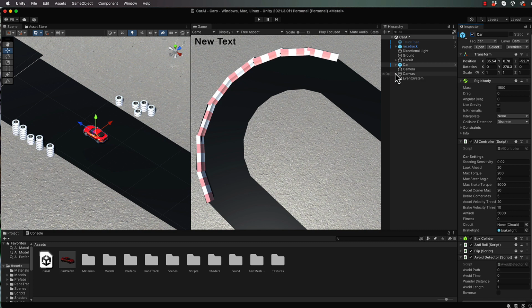So we've got this car. Now, the most important thing with this car, if you have a look in the inspector, is the AI controller script. Again, you don't need to change this, but all of these different settings in here are driving the car. So you've got the steering sensitivity, how far to look ahead, which is important as far as when the car decides it's going to turn, maximum torque, steer angle, brake torque, acceleration into the corner, braking into the corner, all of those sorts of values.